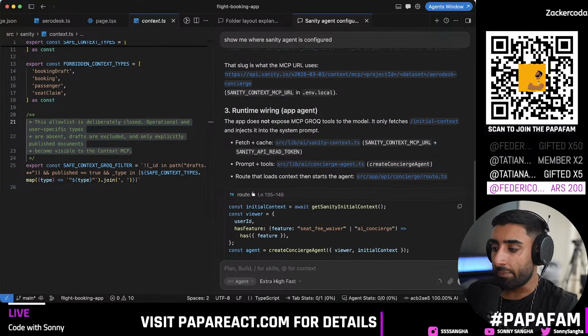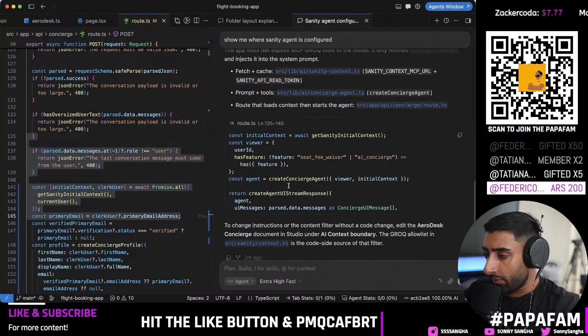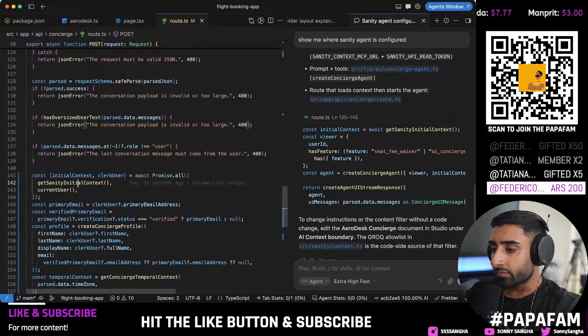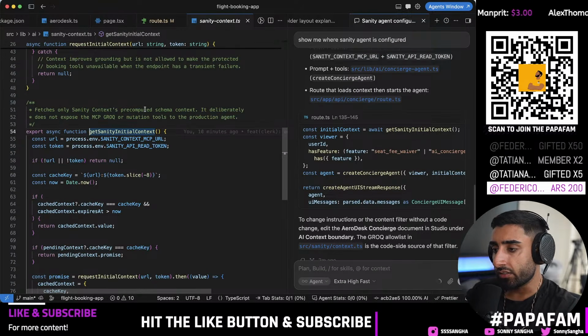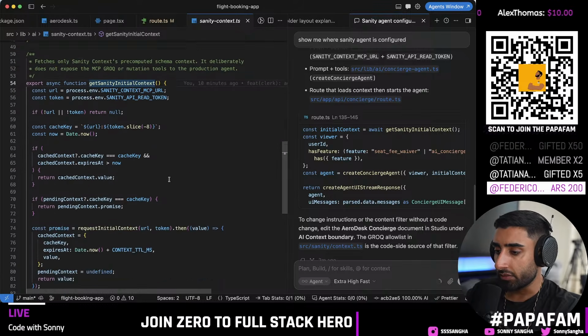Runtime wiring, so the app actually running the agent. So here we can see we have our route. Let's go ahead and have a look. Get initial sanity context. Right, so it fetches only a sanity context pre-computed schema context. It deliberately does not expose the MCP grok or mutation tools to the production agent.